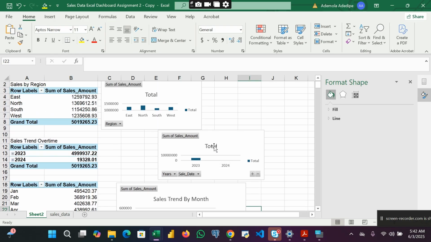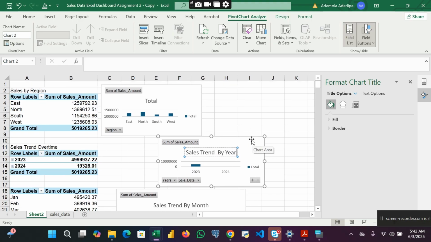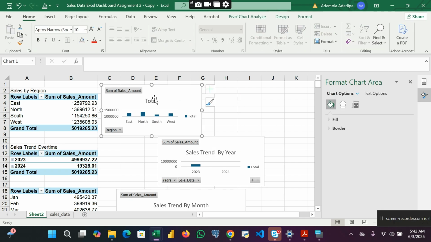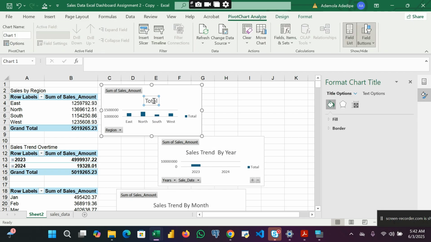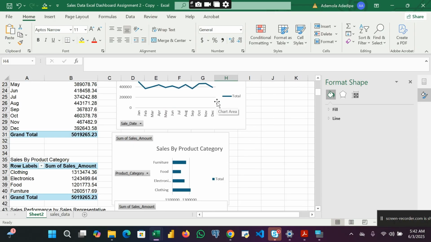So this is sales trend by year. Sales trend by year. Can you see? And the last one is sales by region. Sales by region. So we have all named and all our charts created.